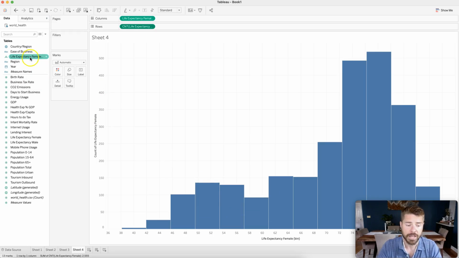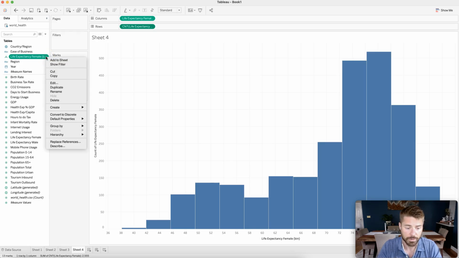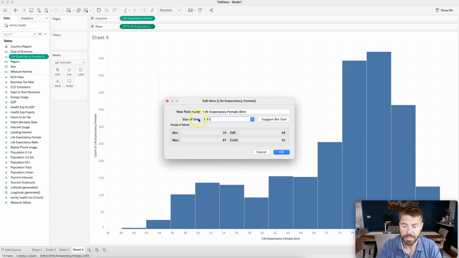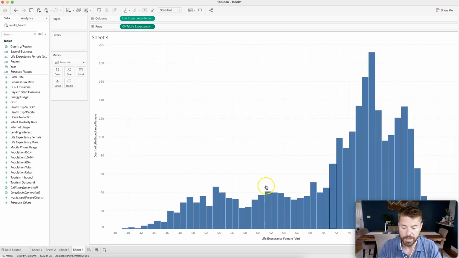So to change this, I go to that new variable. So not life expectancy female, but the bin version, which is up here in our dimension area. And I do my little menu, and I say edit. And here I can set my bin size. So let's just say 1. I don't know, whatever we want to do. And we can really change the histogram quite a bit.